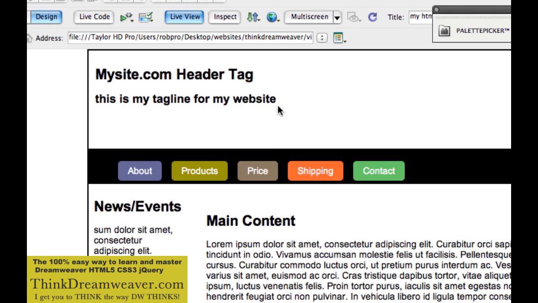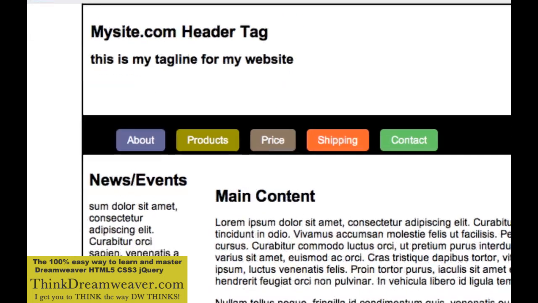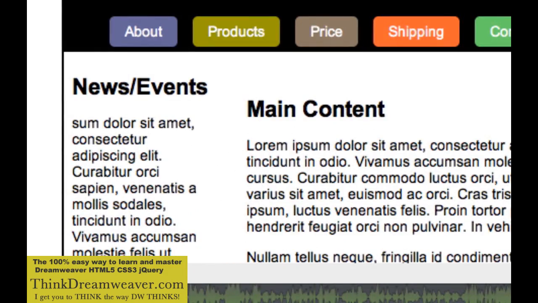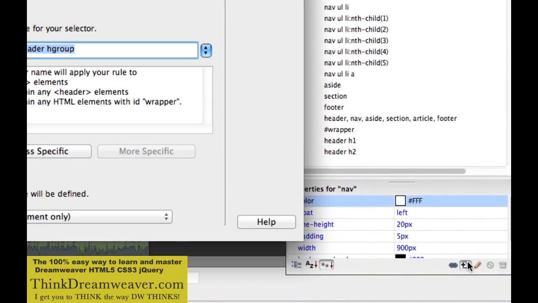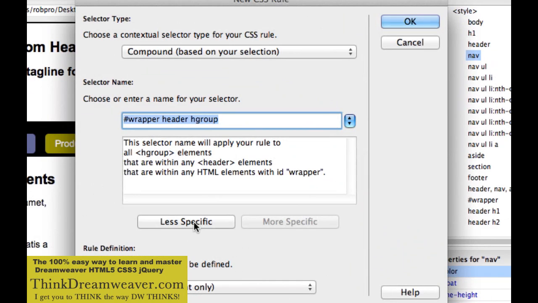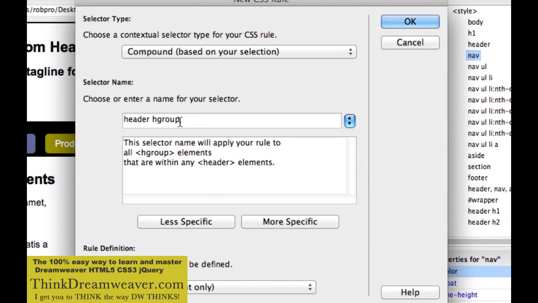So let's put a rounded box around my H group tag, which is both of these guys. Okay, so let's put a rounded box around here. So how can I do this? Well, I can create a rule for the H group tag. Select the tag, make a rule. So I'm going to select the H group tag inside of the header tag.